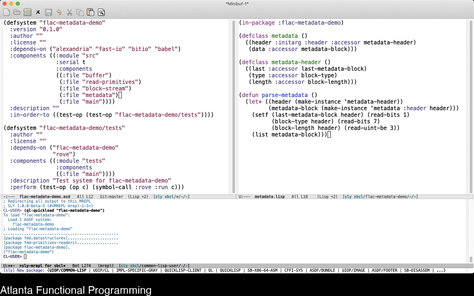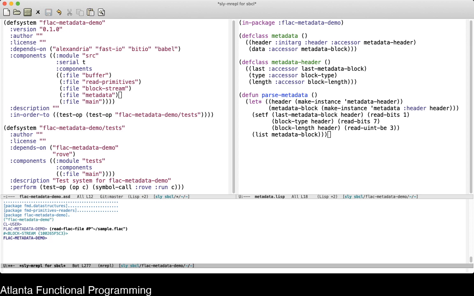Okay, set package, metadata demo. Go ahead and do the read flag file again, with the path. You can just push pop. I'm sure it's still in your history. Oh, that's also a good idea. Read flag file. It's not up with the default bindings. I think it's meta P, but I'll just do reverse search because we actually have readline here, so Control R would work just fine.